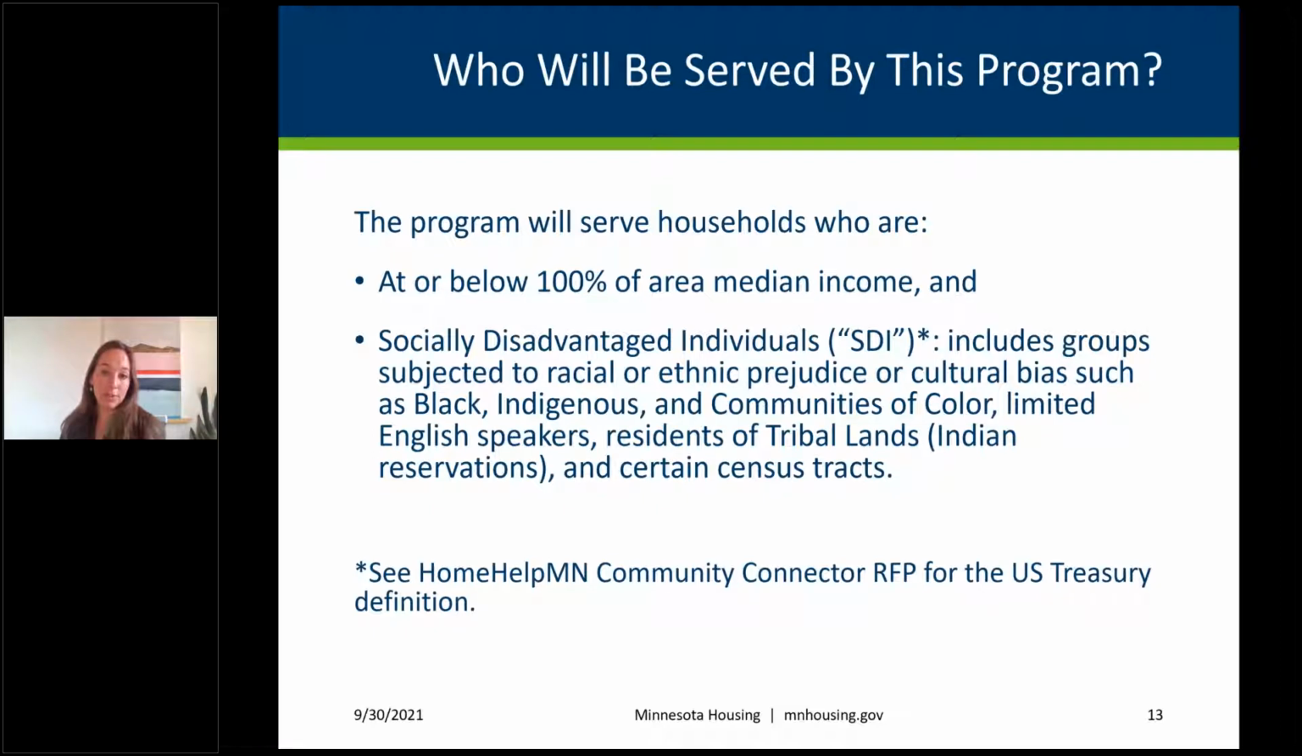So who will be served by this program? The Community Connector program, and the overall program, will be serving those that are at or below 100% of area median income. Area median income is basically the average income in a specific area. For example, in the Twin Cities metro area, it's around $100,000. In some smaller communities that have lower incomes, it's lower than that.